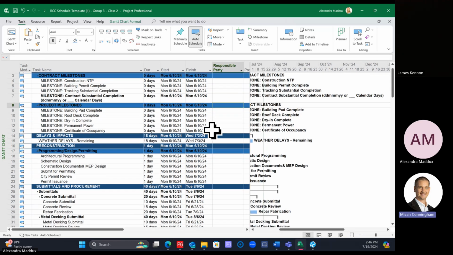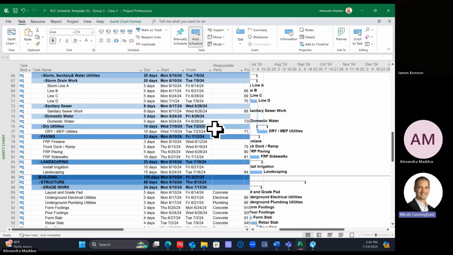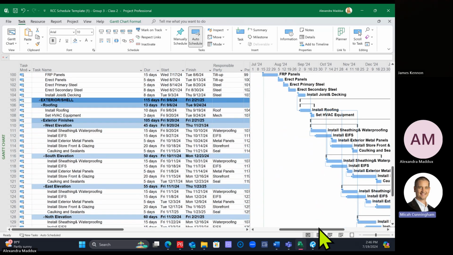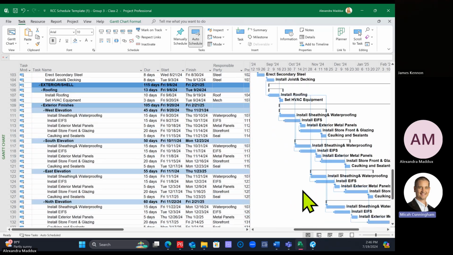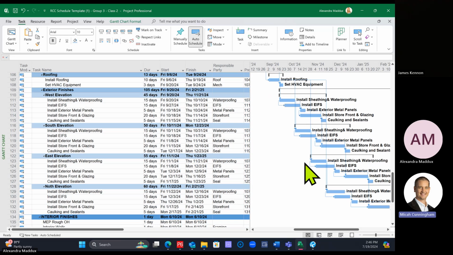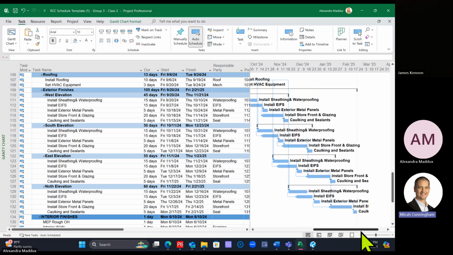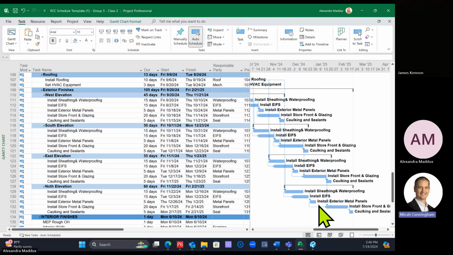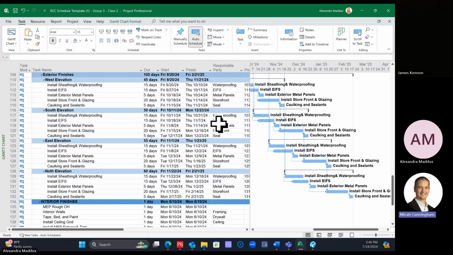So now if we scroll back down to the exterior finishes, now you'll see that there's more of a stagger between them, and the storefront and glazing is no longer overlapping. So on this last one, you actually have a gap here of about 10 days, or maybe 15 days, I'm not sure. But you have a gap here because now it's no longer overlapping. Right. Any questions on that?